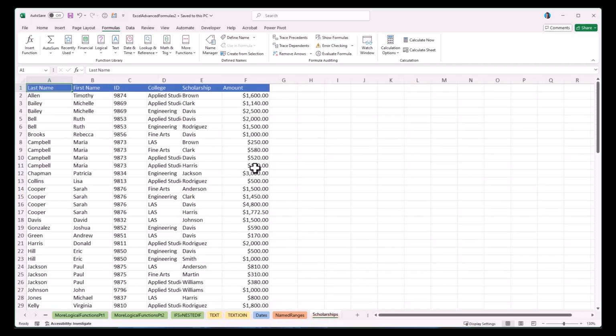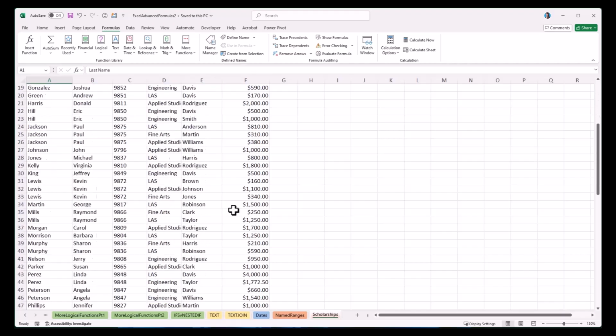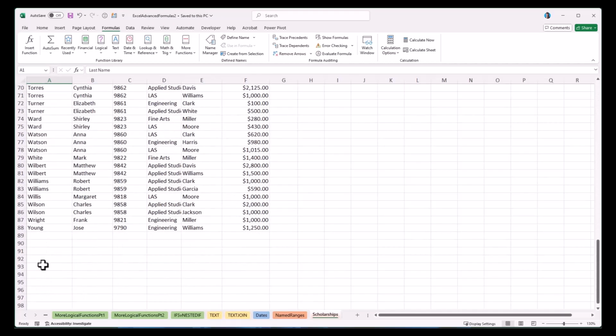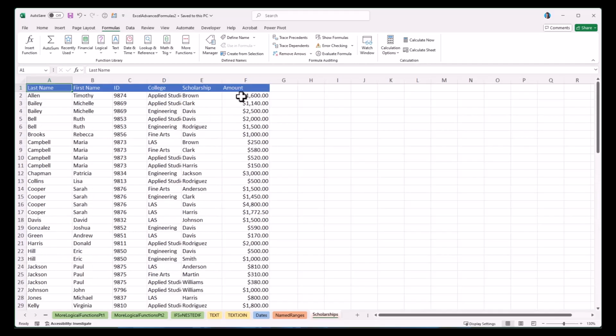I'm on the scholarships sheet. I'm actually going to name two different ranges here. I'm going to name the amount column and the colleges column. Now I'm going to do the whole column because I want to be able to add more students to this if I want to. So I want to be able to add additional rows, but if you can do just a range, you can just do a smaller amount of cells if you want to.